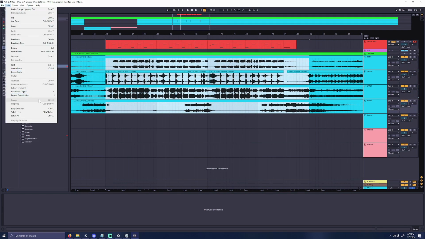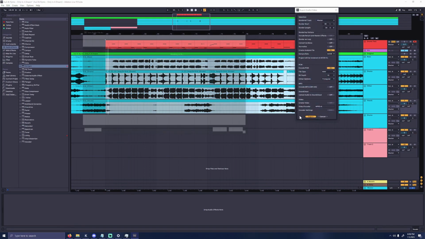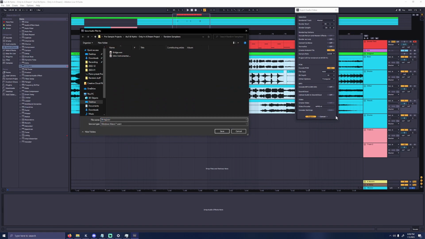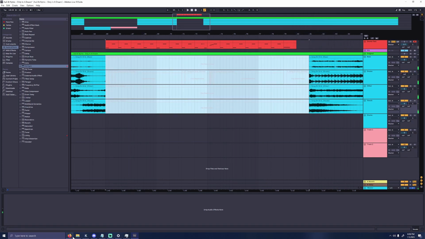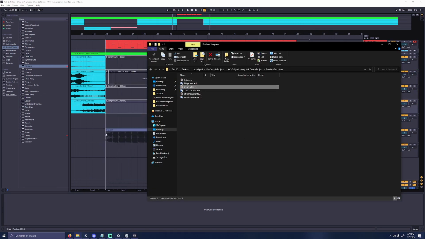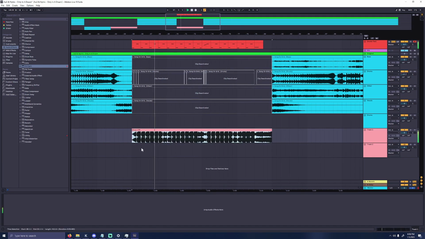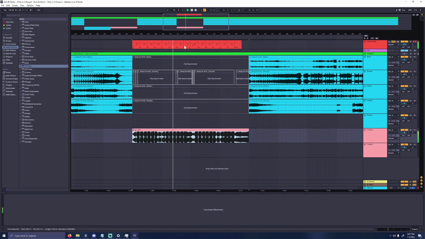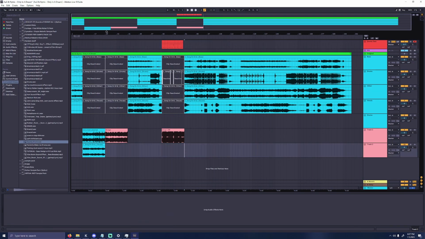So let me export that real quick. Oops, I'm stupid. I could just do Control-Shift-R. Boom. And just name this drop 1. And then I can disable all of that, and then I can go into here and just drag it to drop. So that should basically show you how I drum remove for the entire song.